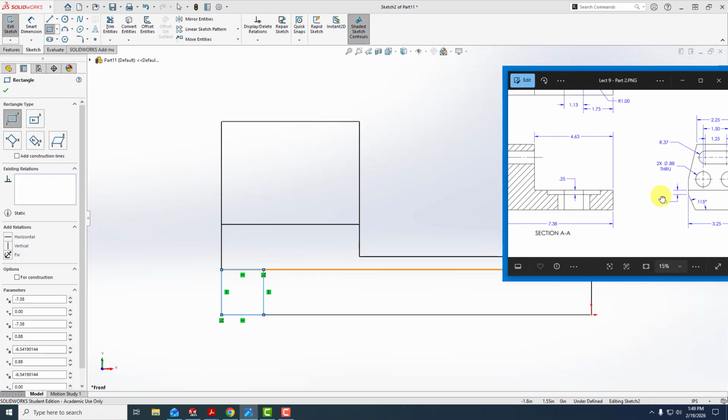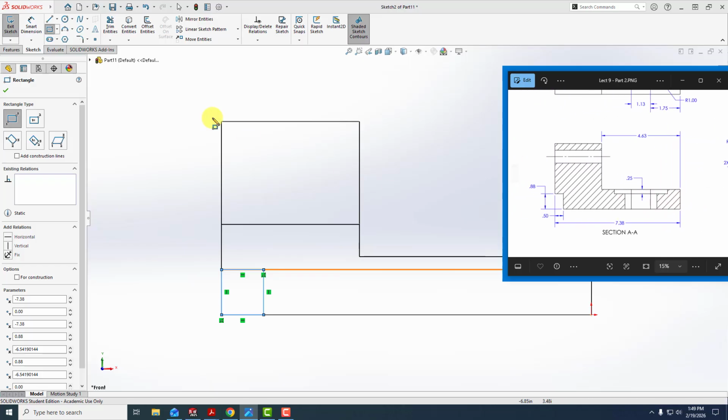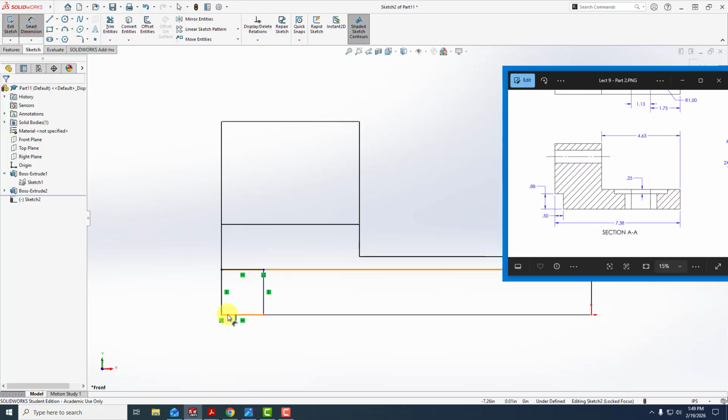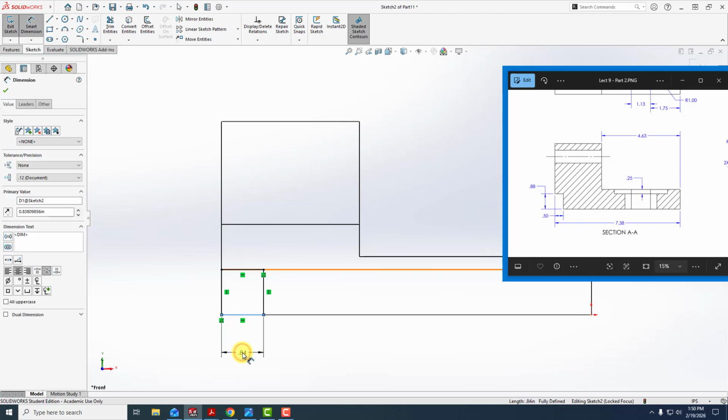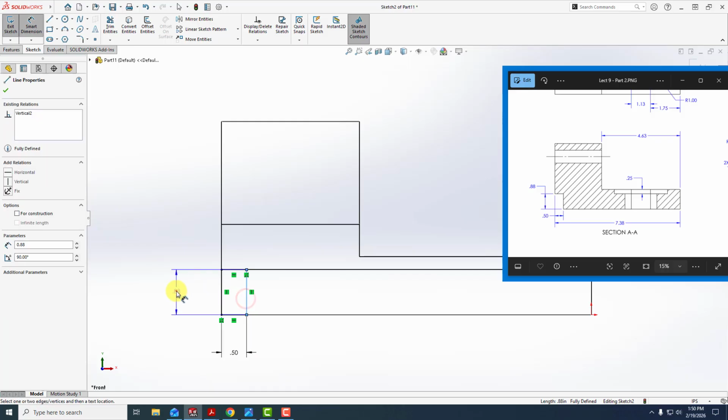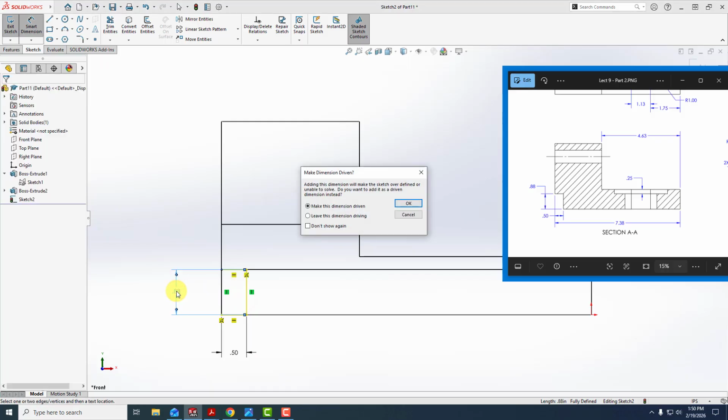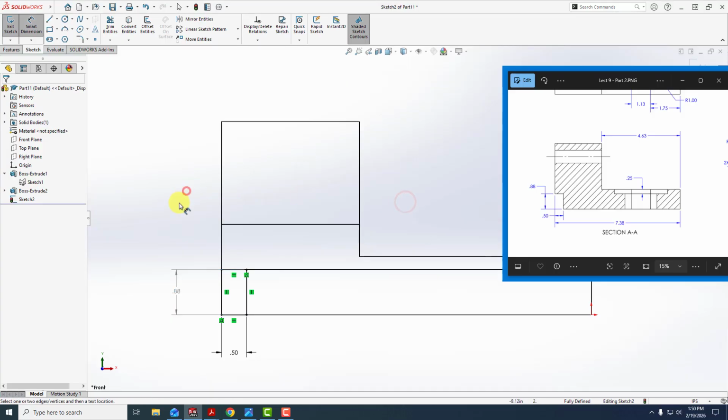Yes. So, though it's not obvious, let me just prove it. If I put this dimension in, I want that to be 0.5, and then the height here comes out to being 0.88. But since it's already been defined, I'm being asked, do I want to make this dimension driven, which is what I do. I don't want to make it a driving dimension. So it comes in, notice the dimension is a little bit grayer than the traditional driving dimension.